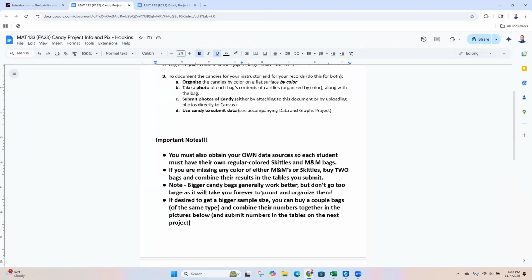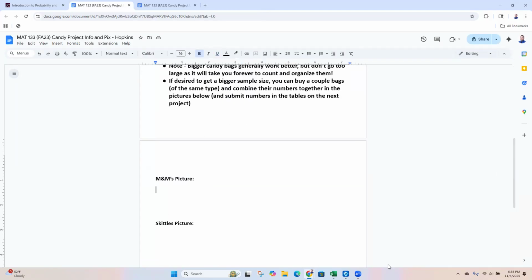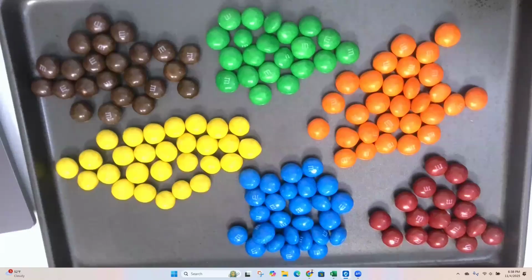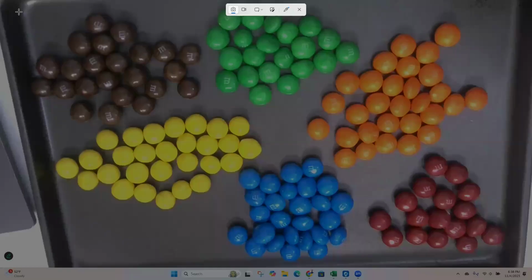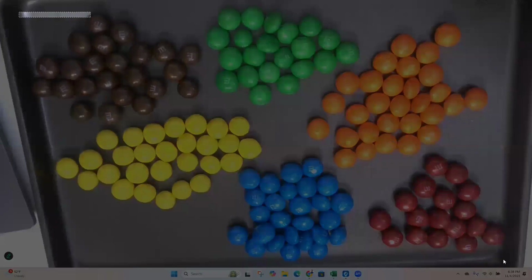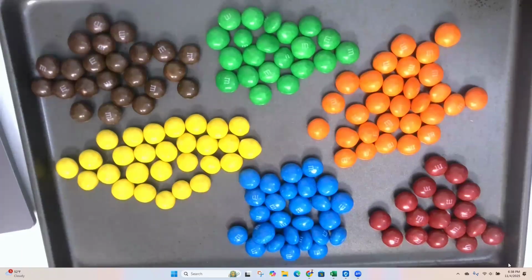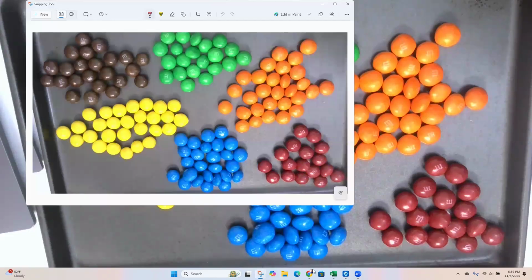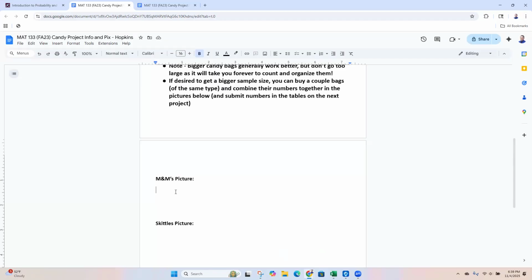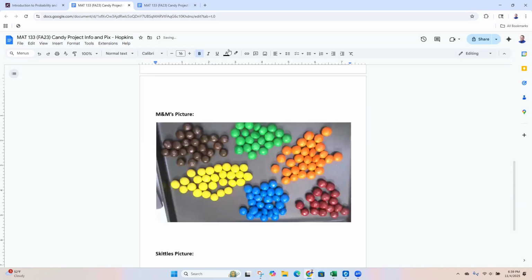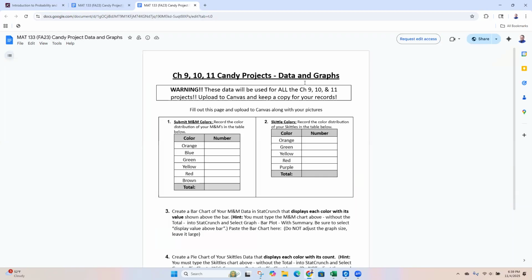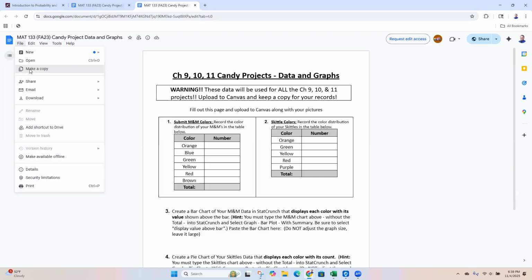All right, so I've got that. And now I'm going to put my picture in here. So I have a handy dandy camera that lets you guys see my desk. So I'm just going to use that. But you guys are welcome to take a picture on your phone and just attach that however you want to do it and paste that there. All right, that looks great. And I'm not going to do the skills picture yet because I want to count before I do that. So let's go to our data and graphs, and we'll do a file, make a copy on this.